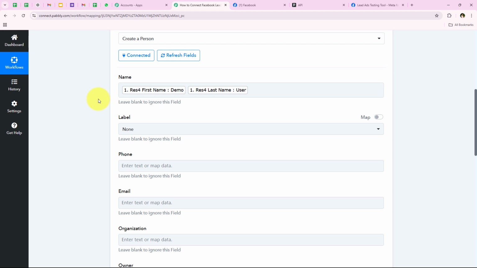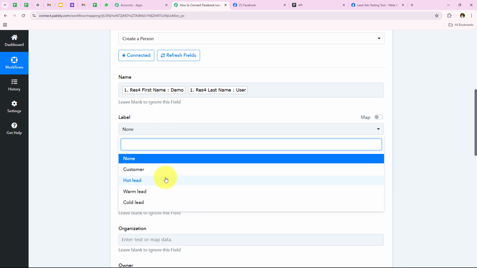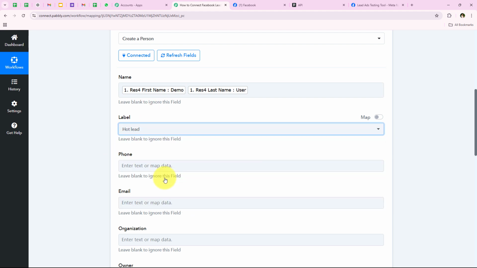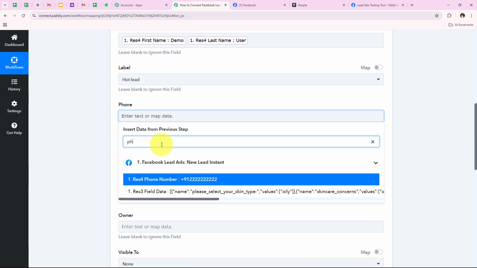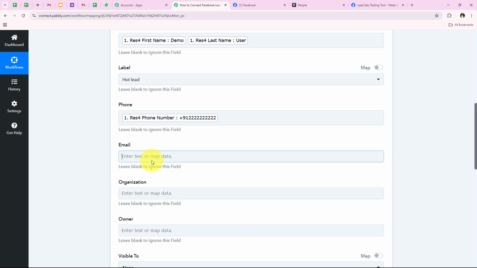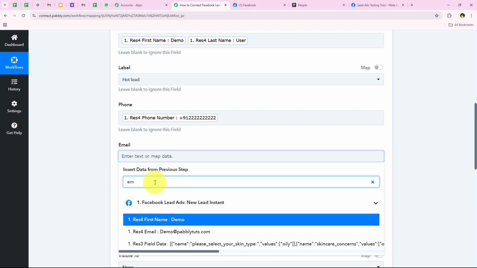And after mapping the name, we are going to map the rest of the details too. It is asking me for the label, right? So over here, I'm going to keep the label as hot lead. And now we are going to map the phone number right over here. I'm going to search for phone in the previous response, and as you can see, the same. So we're going to map it. We are going to do the same with the email. I'm going to map the email.